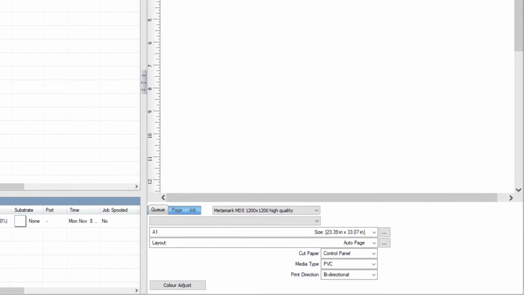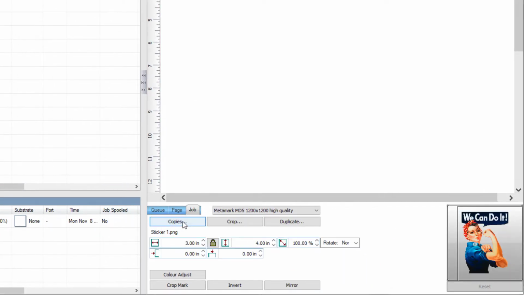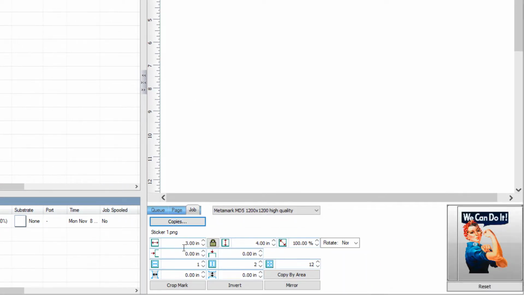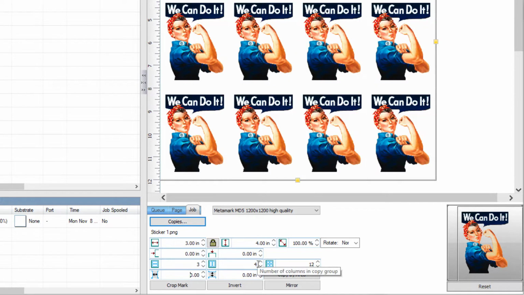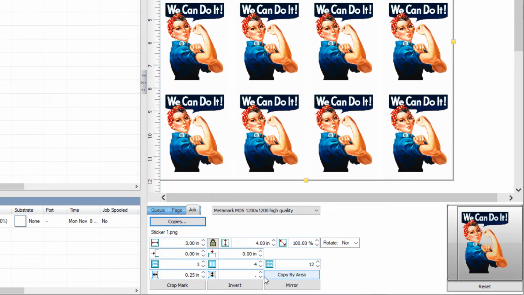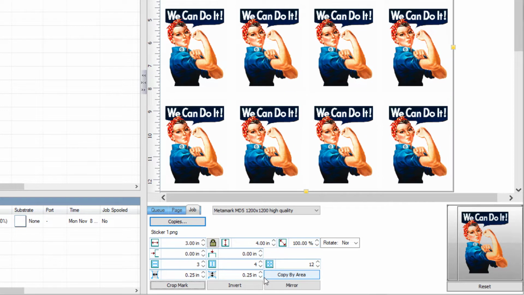In the Job tab to the bottom right, I'll select Copies, then select 3 rows and 4 columns. I'll then put a quarter of an inch for horizontal space between the columns and a quarter of an inch for vertical space between the rows. Finally, I select my desired print mode.